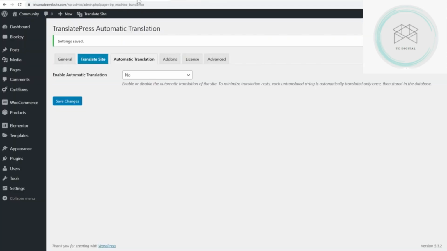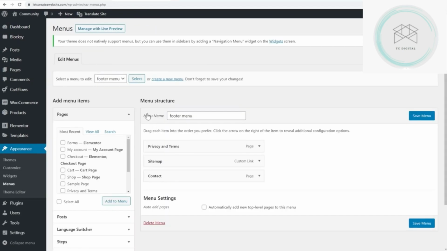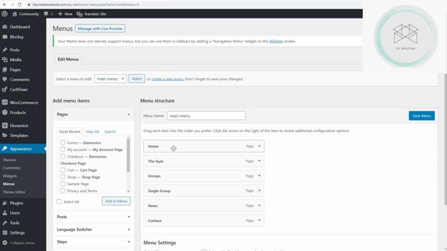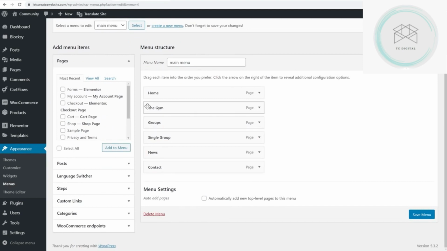So I'm going to go back to WordPress, and I'm going to go to where the menu is. So I'm going to go to Appearance and then Menus. There's multiple ways to get to the menus though. And here is my menu. Let me select the main menu right here. And here are those main menu options.